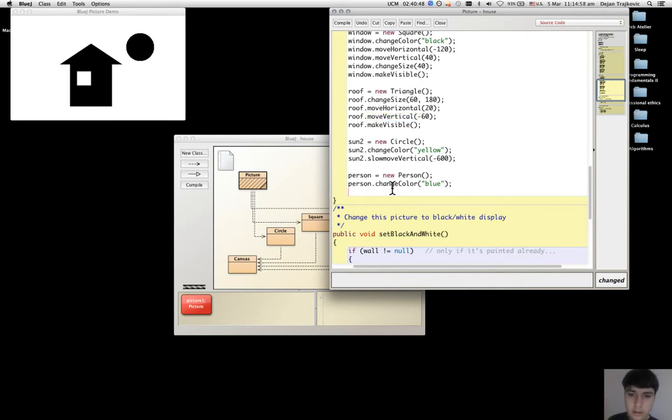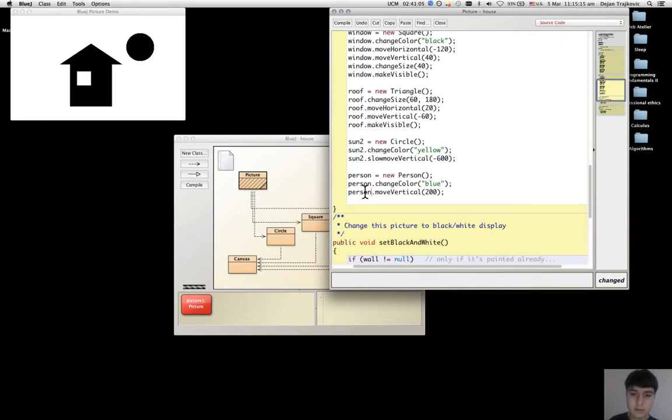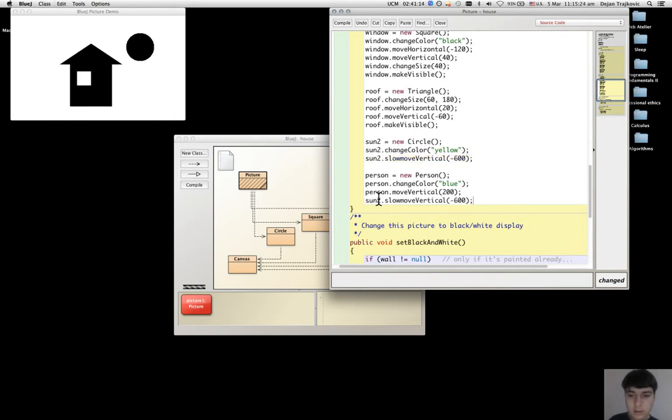Okay. Let's say 200 person, and then slow move vertical. Oh, wait, this goes up. So here is 600 vertical. And here is one more vertical. Minus 50, probably.